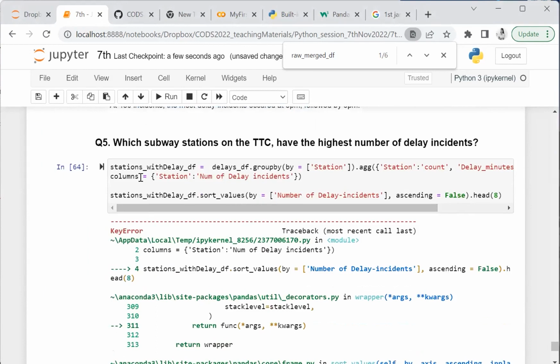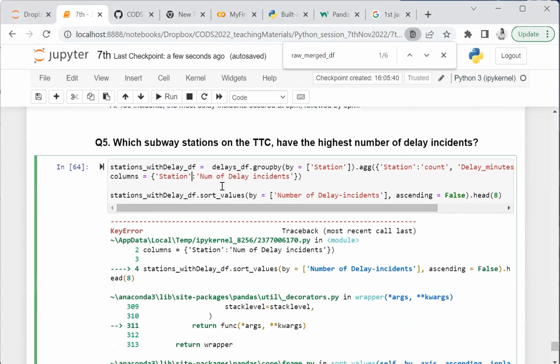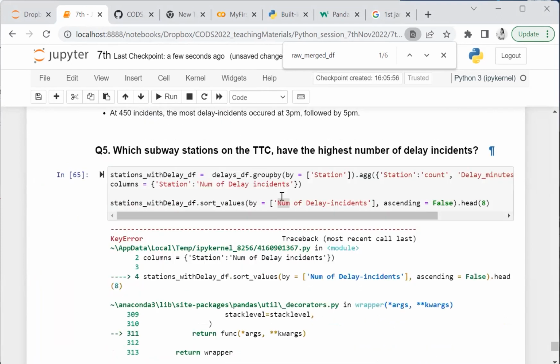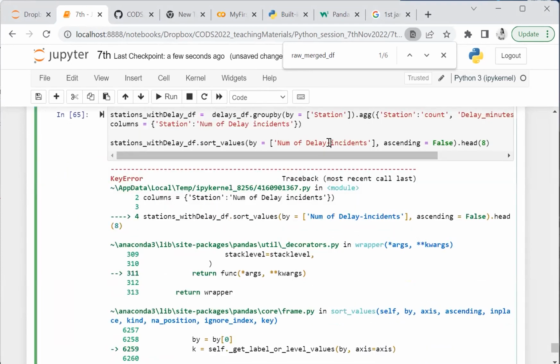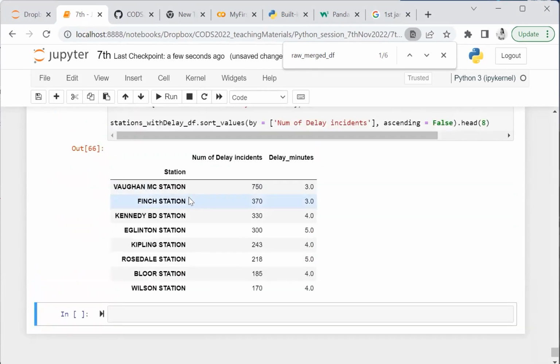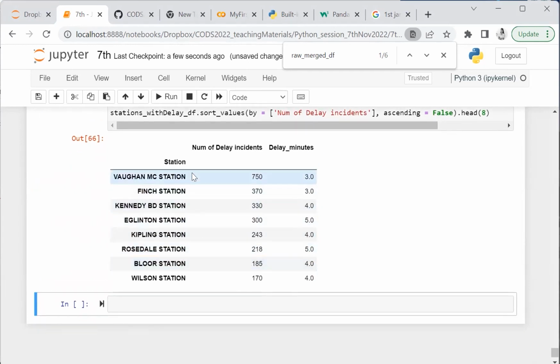DF dot sort values, stations with delay by number of delay incidents. Let's see, ascending equals false dot head. Oh, sorry. Num of delay incidents, num of delay incidents. Okay, I should remove the hyphen. And 1, 2, 3, 4, 5, 6, 7, 8. These are the top 8 stations with the highest delay incidents arranged in descending order.